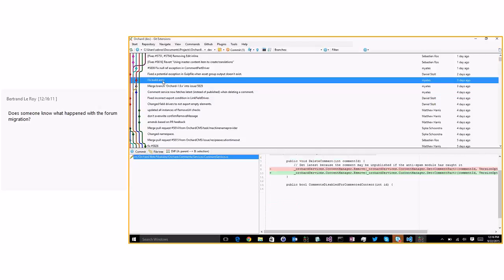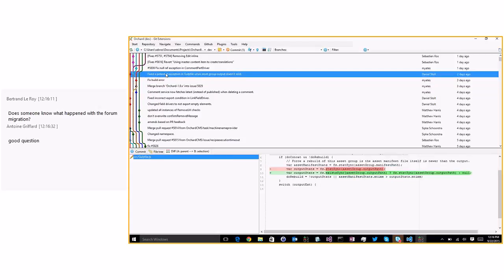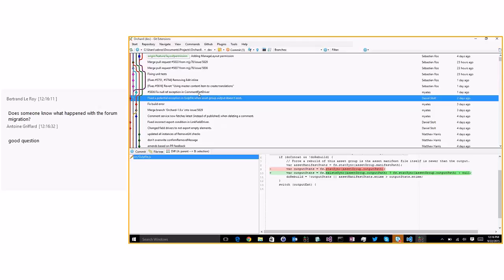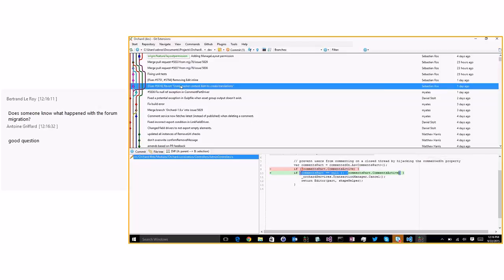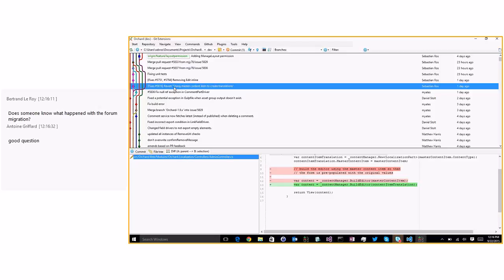Fix build error. Okay. Okay. Improving gulp file. Fix null ref exception in comments part driver. Okay, that could happen. So I took the fix. It was a pull request on 19x. Revert using master content item to create. Oh yeah, this one yesterday.